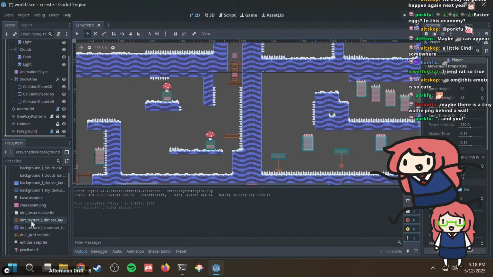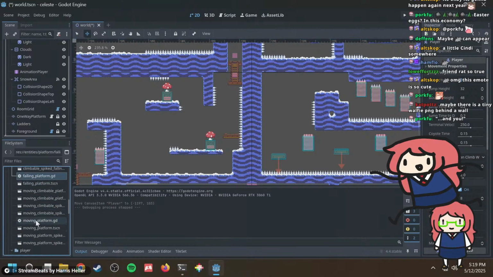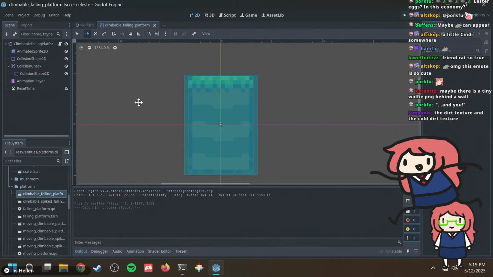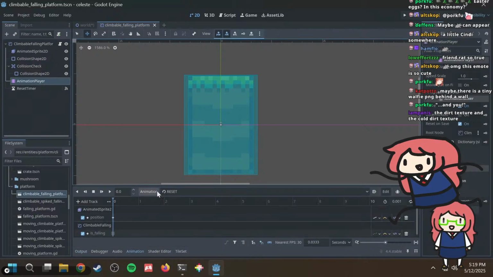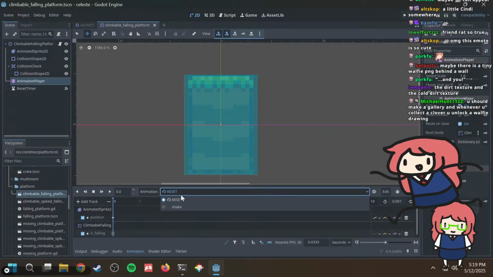All right, let's go look at the platforms. Okay, we got the dirt texture. What is that platform called? Falling platform. Moving. Which one is it? Climbable falling platform? This one. Okay, so we have an animation player, and this one is for when it's shaking. Now this shake specifically is when it's about to fall. We can make a new one that's an idle animation. Dirt texture and cold dirt texture, exactly.